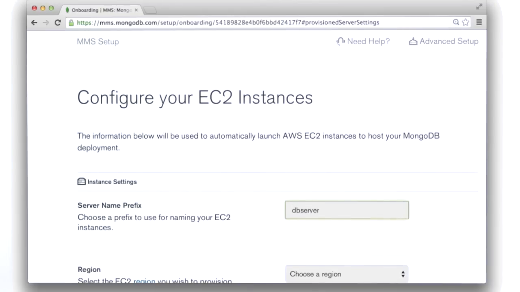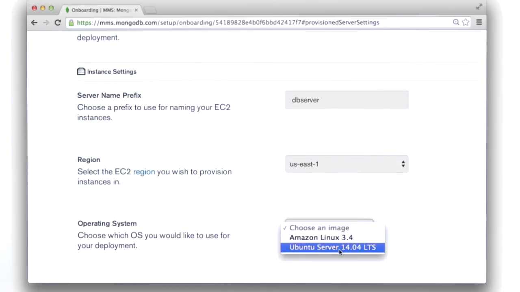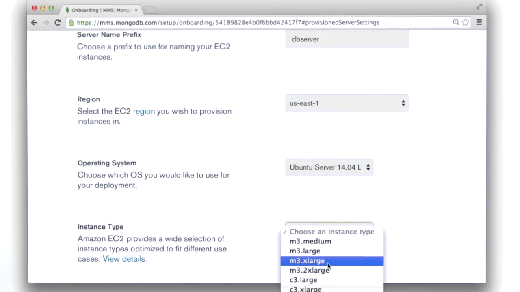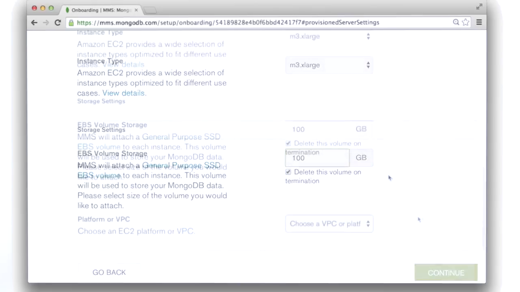Now it wants a name for the actual EC2 servers. I'm going to call them DB servers, and I'm going to choose US East. I'm going to run on Ubuntu. I'm going to choose an M3 extra large. I'm going to put 100 gigabytes per server. This is mostly a demo.